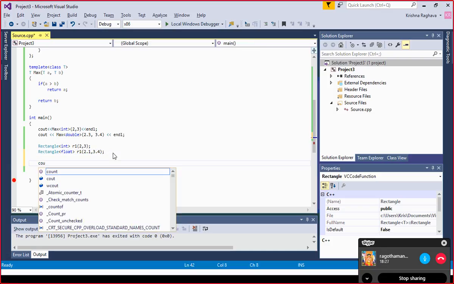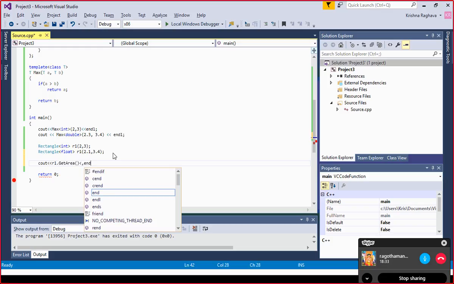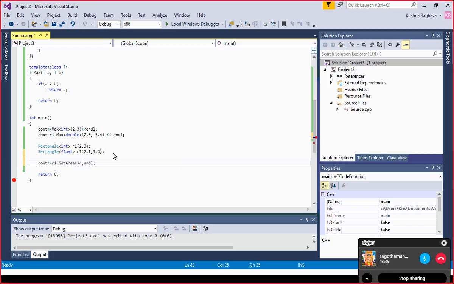So I can say cout r1 dot get area. r2 dot get area.